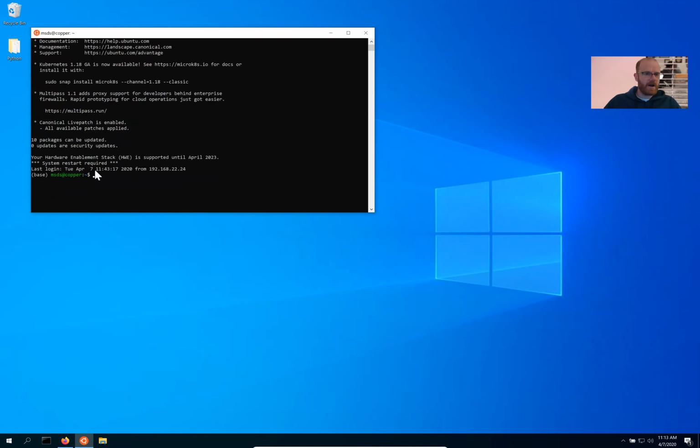So I've connected to the Copper GPU cluster. There's a number of folders here, but where you want to navigate to right away is storage. So cd /storage.